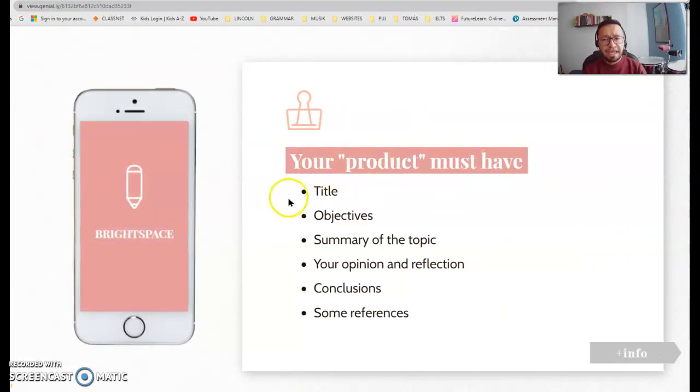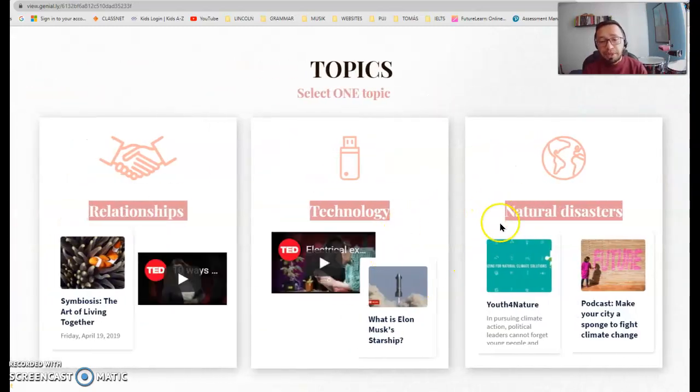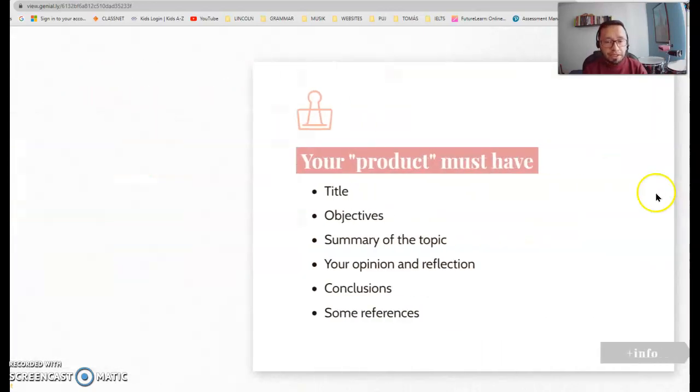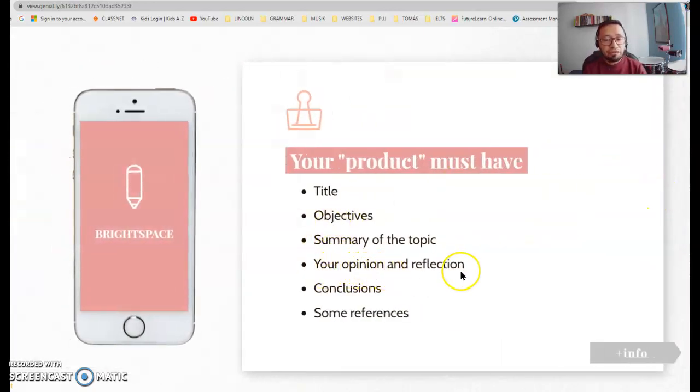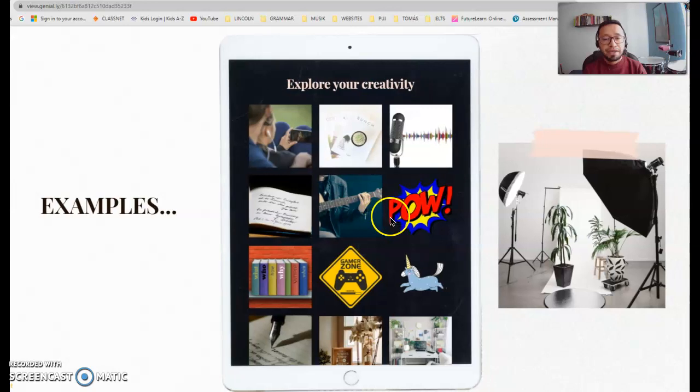That product, as I was saying, must have a title, some objectives that you can include, and a summary of the topic that you selected. The topic is your choice, any topic that you like from the virtual book activities. That's why I selected those three main topics, but I think there are some others in Unit 8, Unit 9, Unit 10, Unit 11. Remember, you can take the topics from the book. It must have your opinion and reflection about that topic, some conclusions, and some references. You must send it through Brightspace. You will find the assignment in Brightspace, so make sure to check it out there.